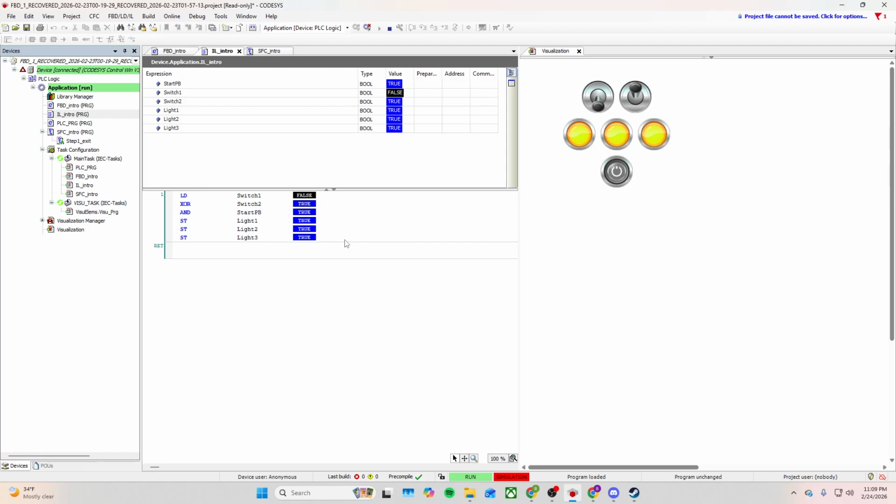To conclude, the instruction list program passes acceptance testing with the start push button correctly acting as a master control, preventing outputs when off. When on, switch 1 and 2 correctly follow XOR logic, turning the lights on only when the switches are opposite. And finally, light 1, 2, and 3 match at all times because they are driven from the same final logic result. Thank you.